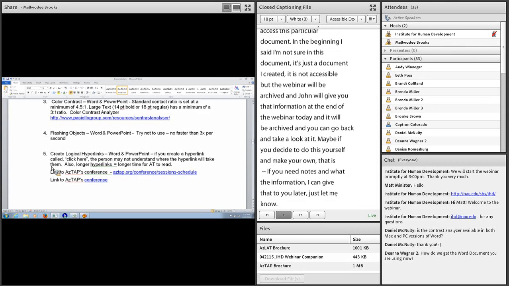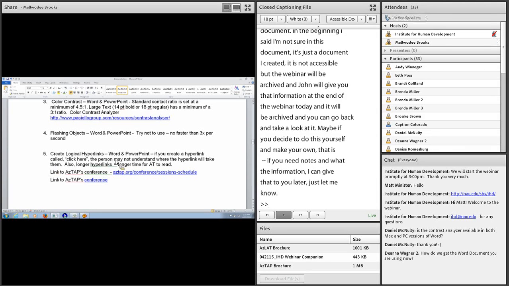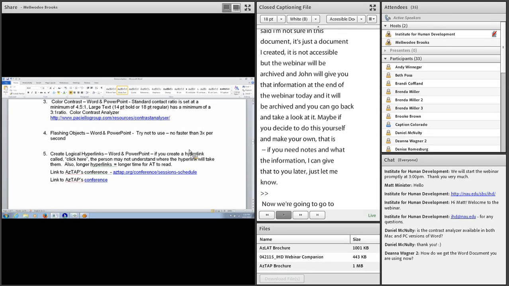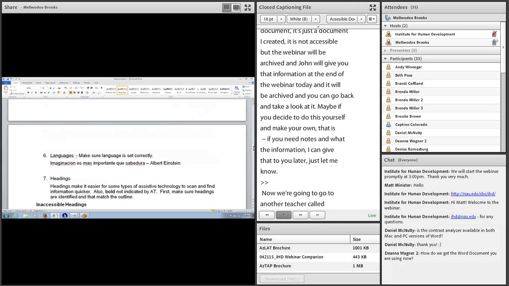Okay. Now we're going to go to another feature called languages. So you want to make sure your languages are set correctly.